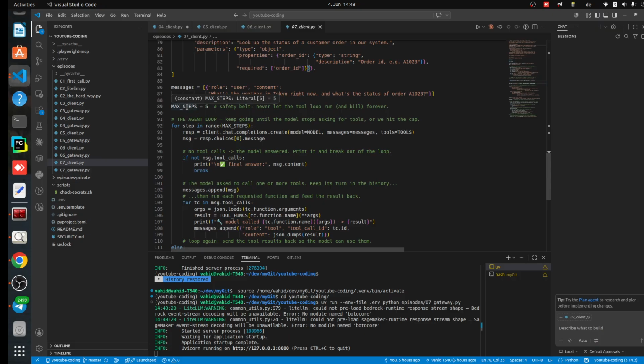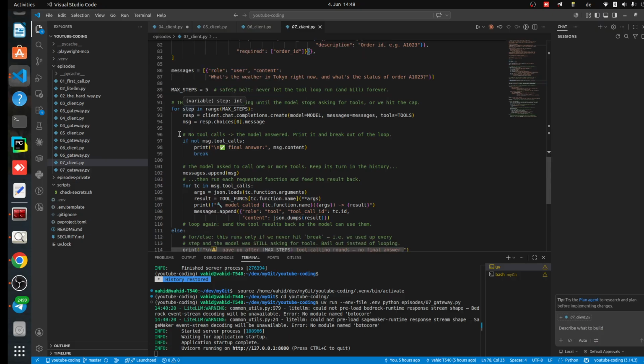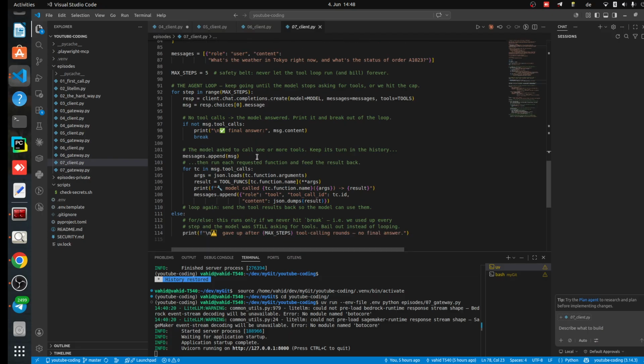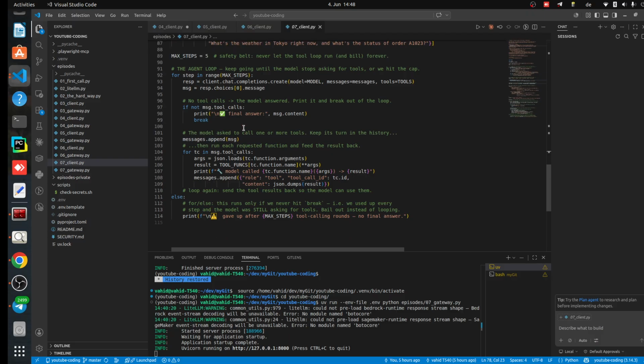I added a maximum steps because we are now writing our request to the LLM inside a loop, and if it can't find the answer or something happens, it will keep going for a long time and you would have to pay for that. So for now, maximum steps is 5. That's more than enough for this example.